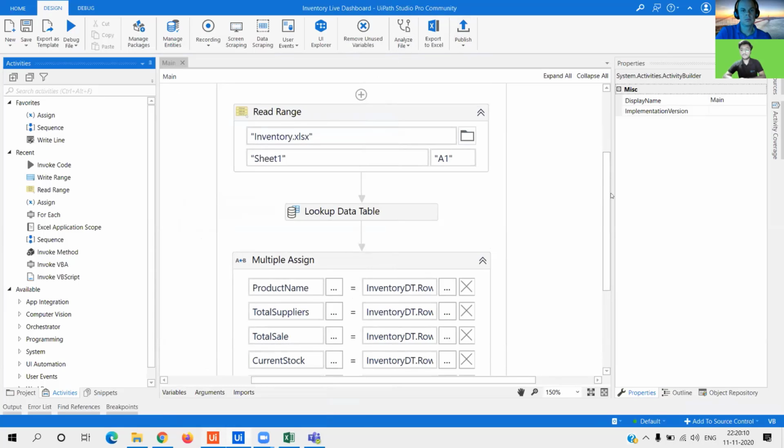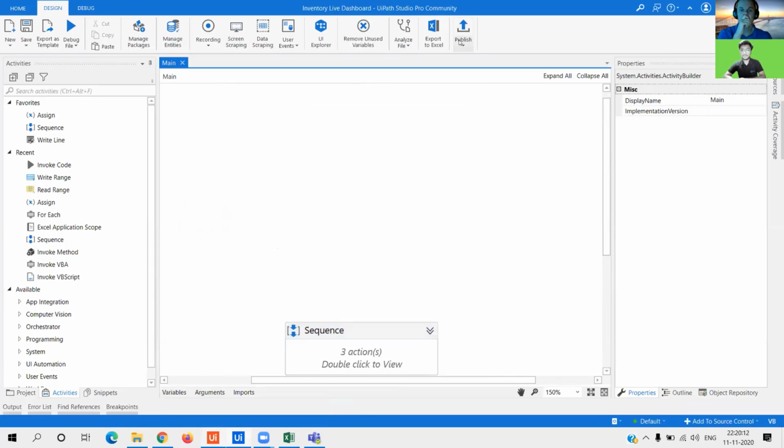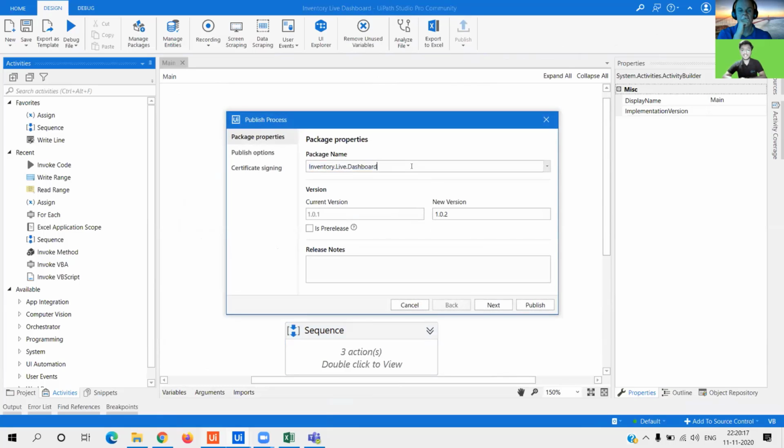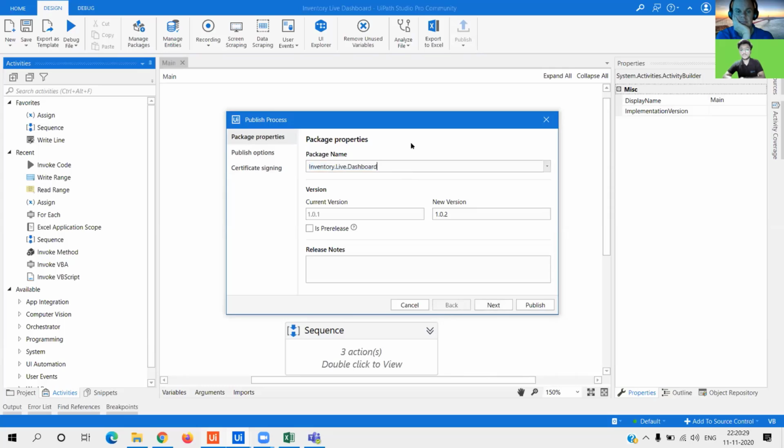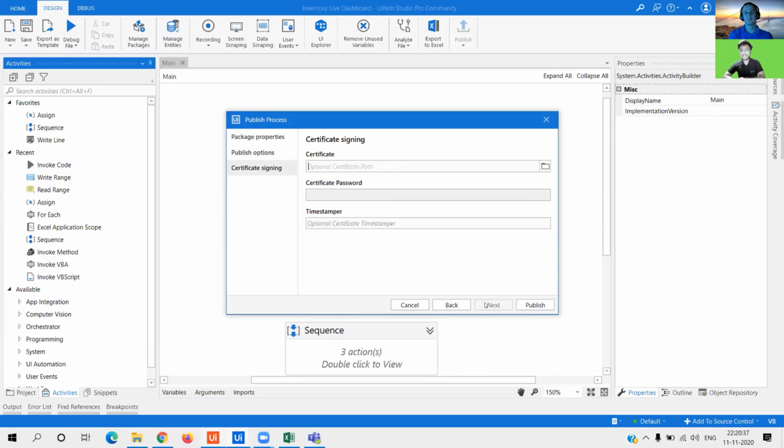Once we have built this particular process, what we need to do is click on this publish button, right? Name the package name, whatever way we want to give. This is the first version only, and I have already published it, so I'm not doing it again. Then just click next. Here you only need to change one thing, the package name, if you want to change it. If not, keep it as whatever it is by default. Going to next, we need to click on publish. Once clicked on publish, the process will be available in the orchestrator.